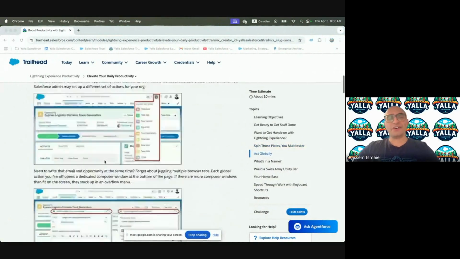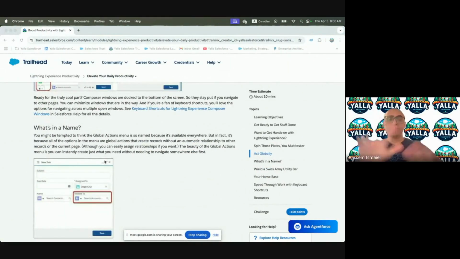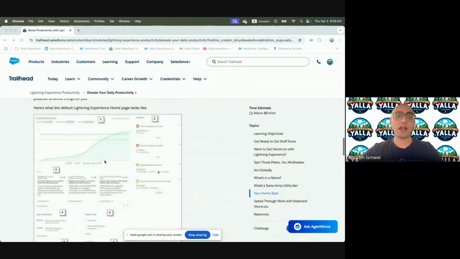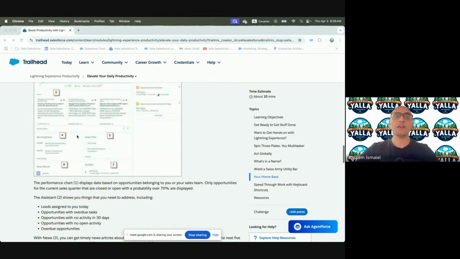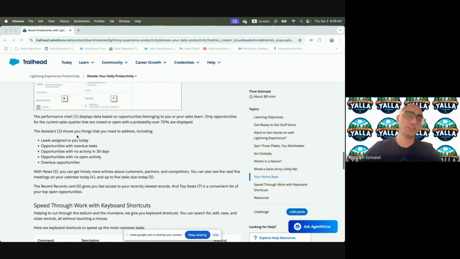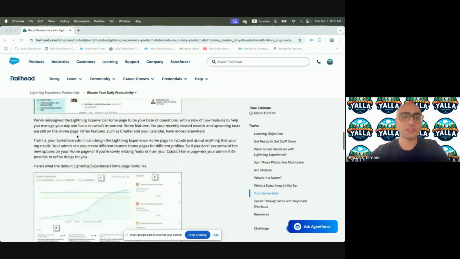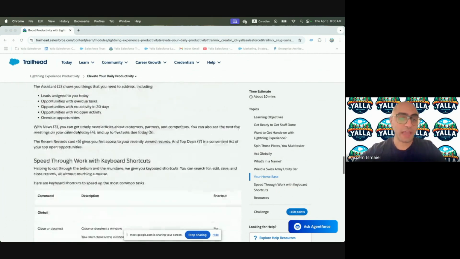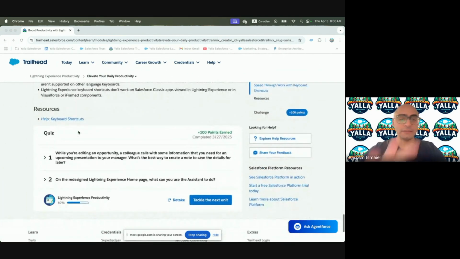Perfect. All right. So this is mainly for the multitasking, utility bar, and global actions, and then we discussed the home page and how we can customize it. From the app builder, you can customize your own home page, and then you can assign it as a global page to be used across apps, or for a specific app, and so on. And then the keyboard shortcuts.